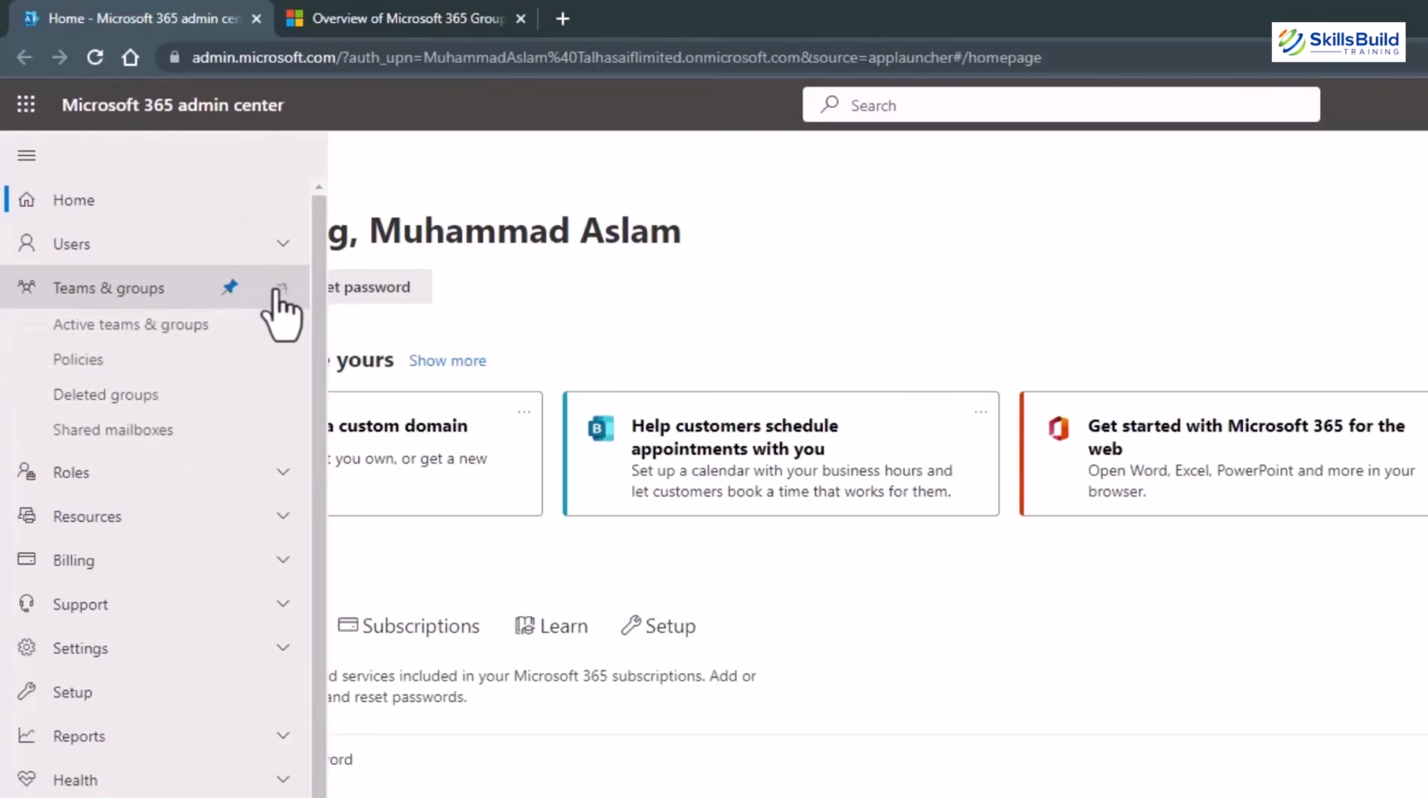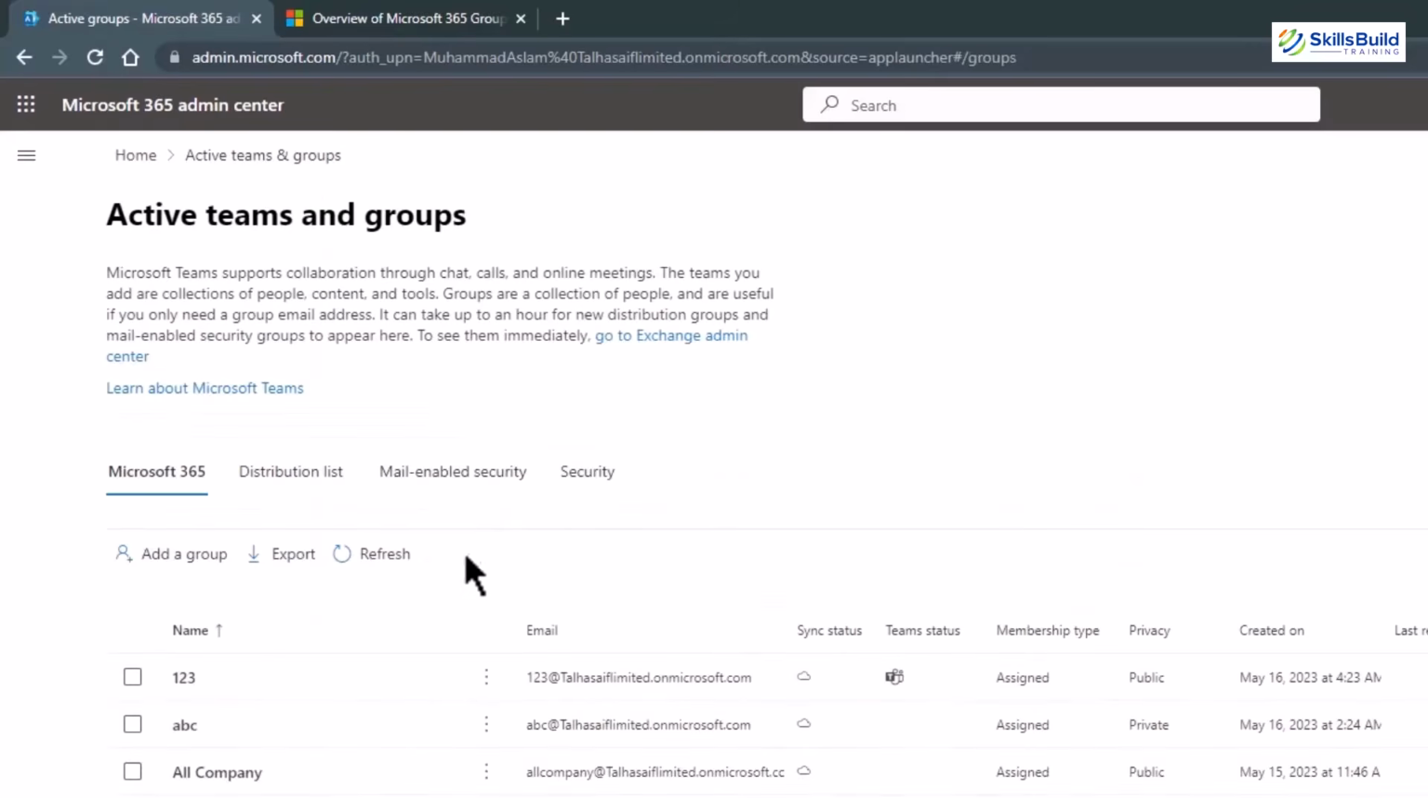So here just click on this drop down arrow and it says active teams and groups. Then we have policies, deleted groups, shared mailbox. We'll talk about the shared mailbox later. Let's talk about the teams and groups. In order to create a new team or group, just click on it and it will open a new window like this for you.